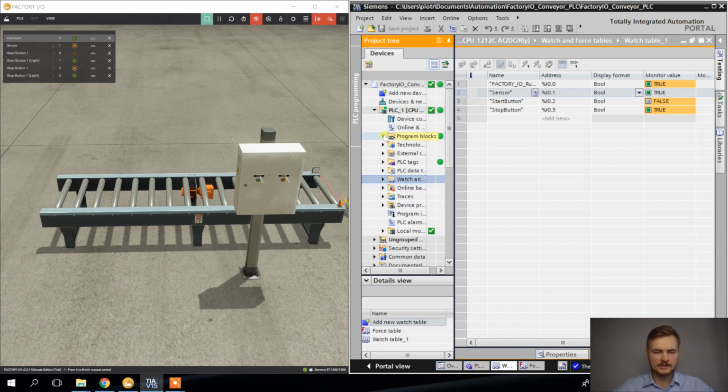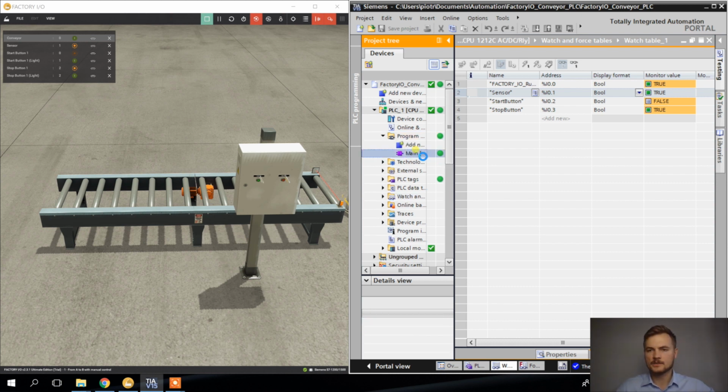The application that I would like to write and show you is this. We need the conveyor to transport the crate forward after we press the start button. So we press the start button, the crate starts to go forward. And it goes forward as long as we don't press the stop button, or until it reaches the sensor. That's a very simple program, and you will see how it works.